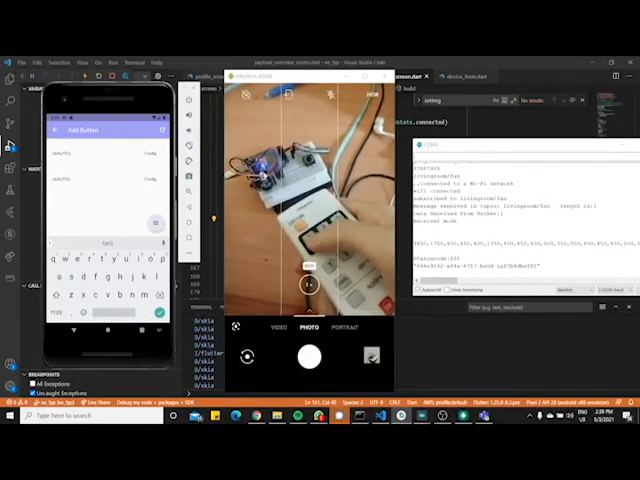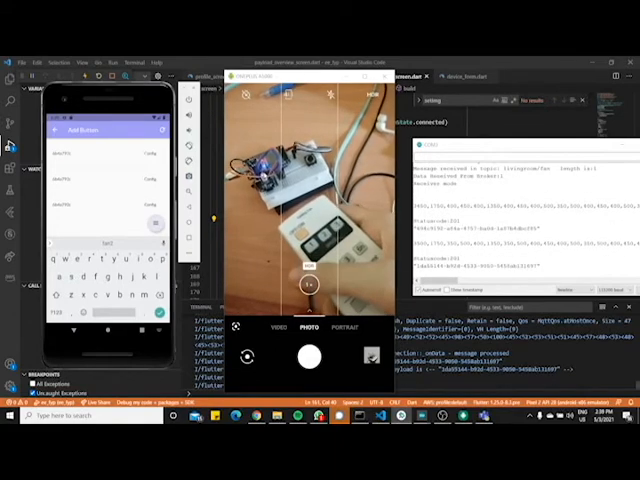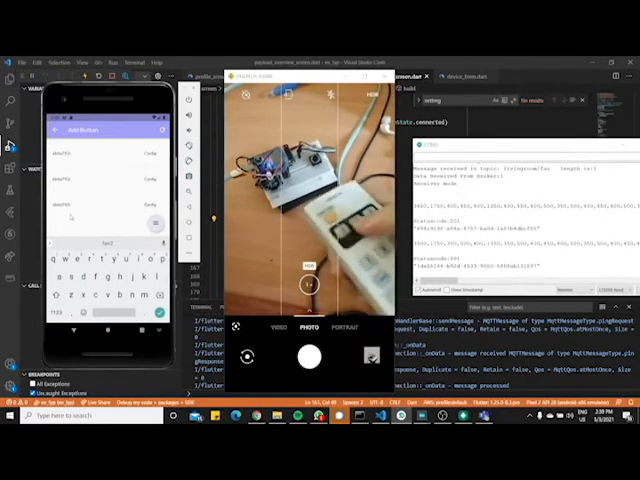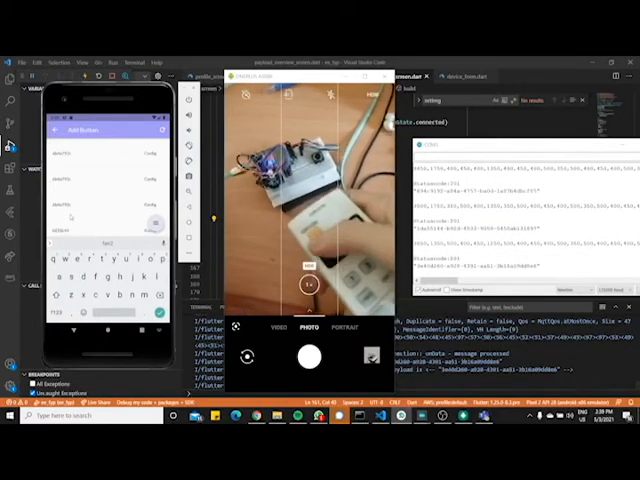Yep, as you can see, right now I press button 1 and it will instantly log out on my mobile app. So I press button 1, right now button 2, and the on/off button.